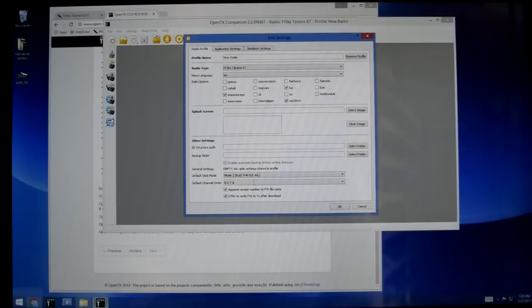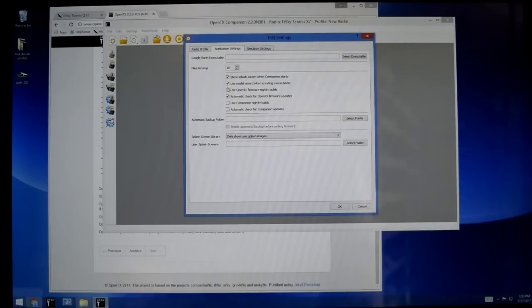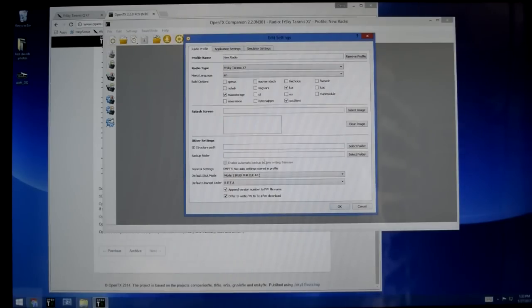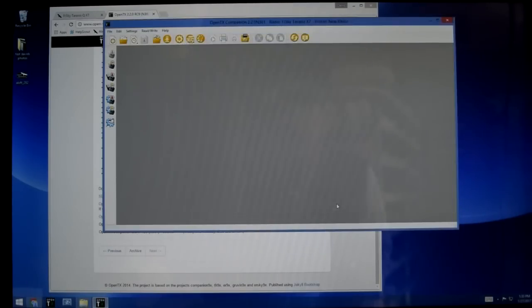All right, then we're going to go into application settings, and there's a setting right here that says use OpenTX firmware nightly builds. We want to make sure we turn that on for right now, because we are using the nightly build currently. Once OpenTX is fully released, you will not want to have that set. There's some other stuff you can set here, but we're good to go. We're mode 2, RETA is fine. We're good to go.